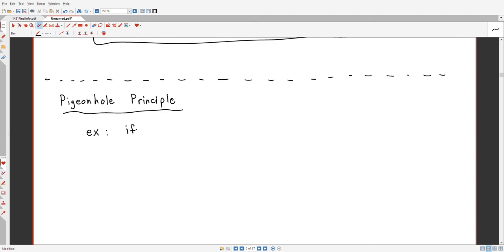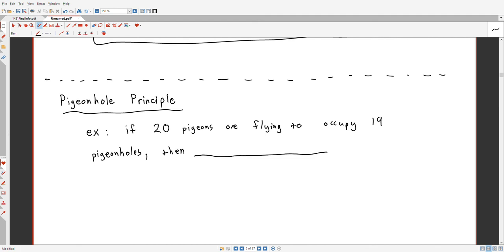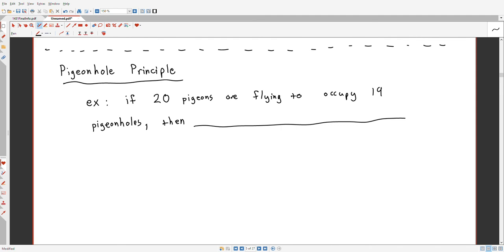If 20 pigeons are flying or flocking to occupy 19 pigeonholes, then something must happen. Maybe we'll leave this as a blank. So what we're saying here is you have 19 pigeonholes. I don't exactly know what that looks like, but maybe there's some picture I'll make here.